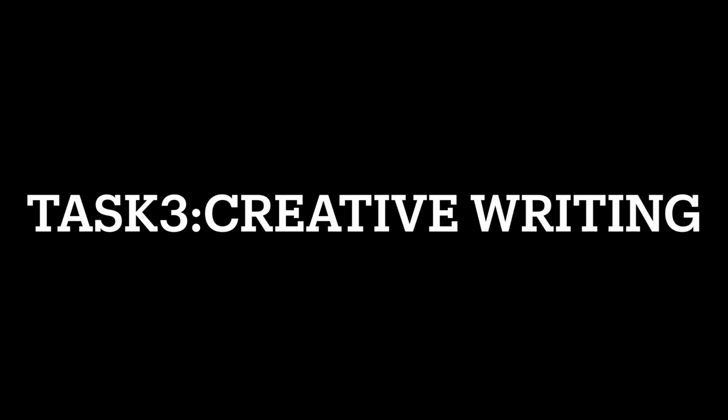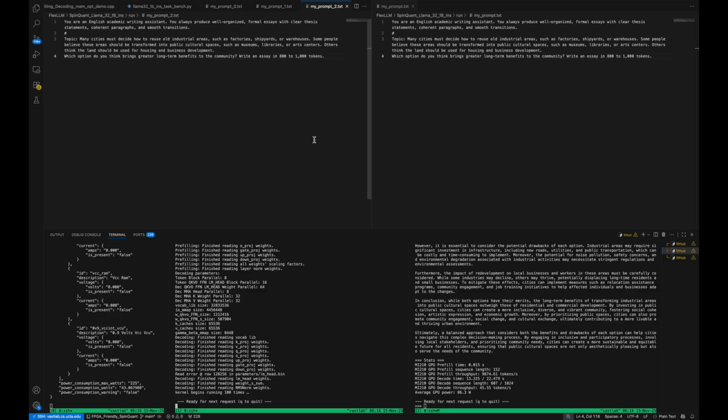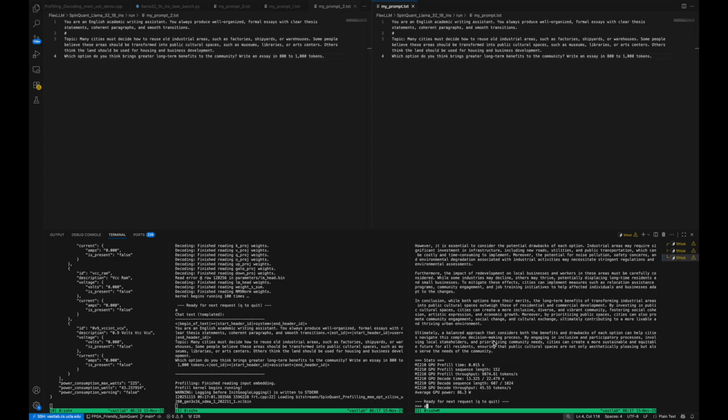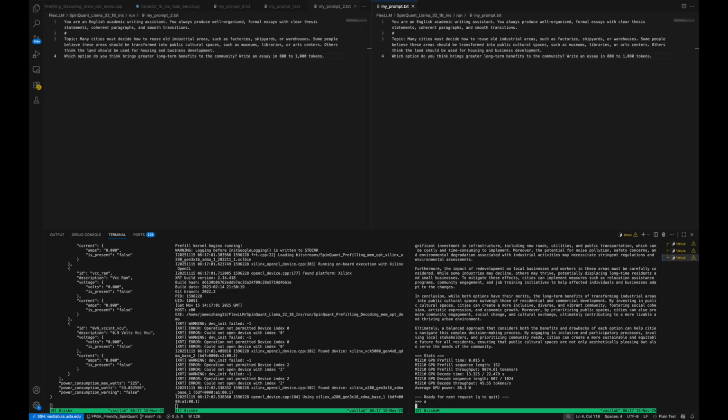And here is the last task. In this task, we will do some creative writing. We let the model write an article according to the topic. It's something like a task in the English exam. So let's launch the kernel on the FPGA.